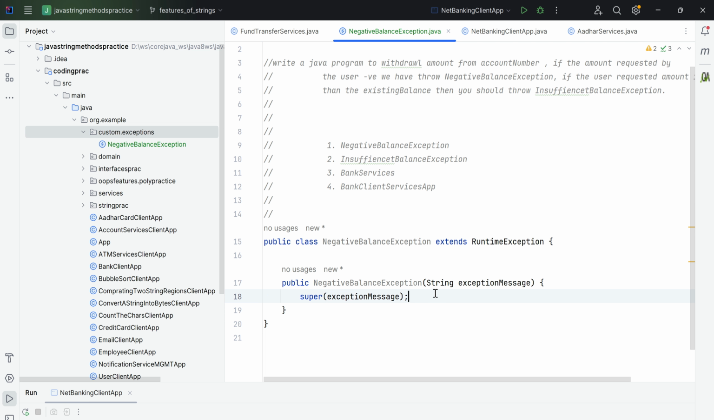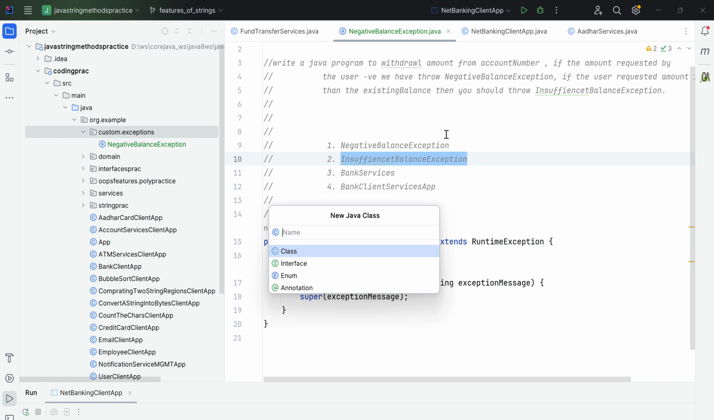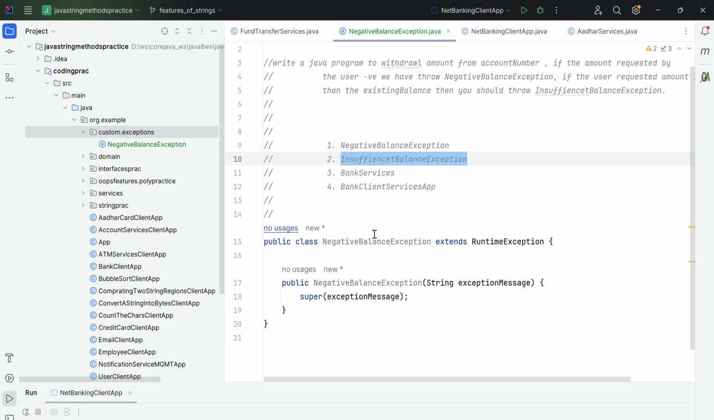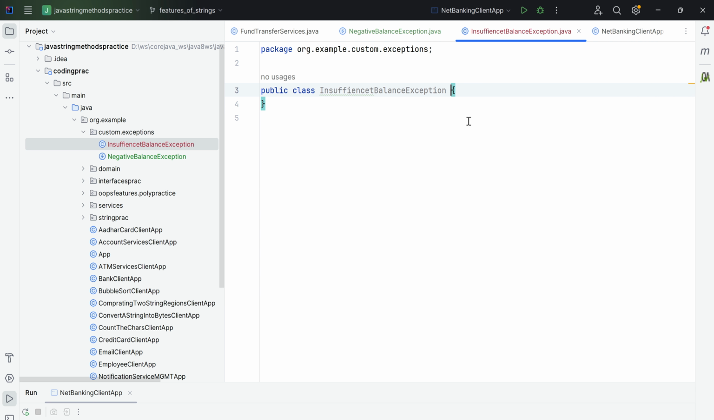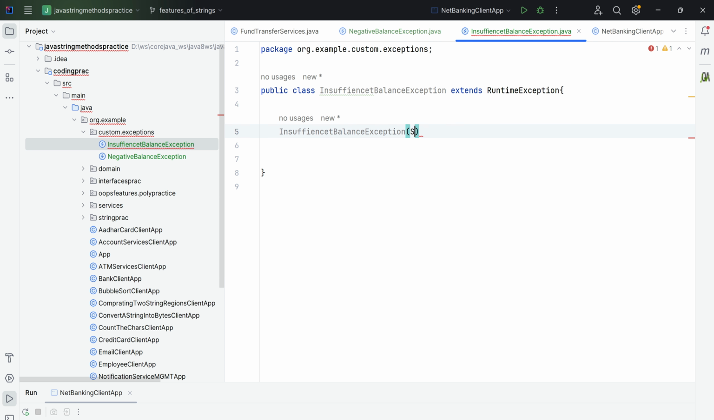Cool. So that's done. So let's go and create the insufficient balance exception as well. Let me create a new class. I'll give the class name as insufficient balance exception. Okay, let me create the class. So here also you'll extend the runtime exception. Now you'll be creating a single parameterized constructor by taking a string as a parameter.